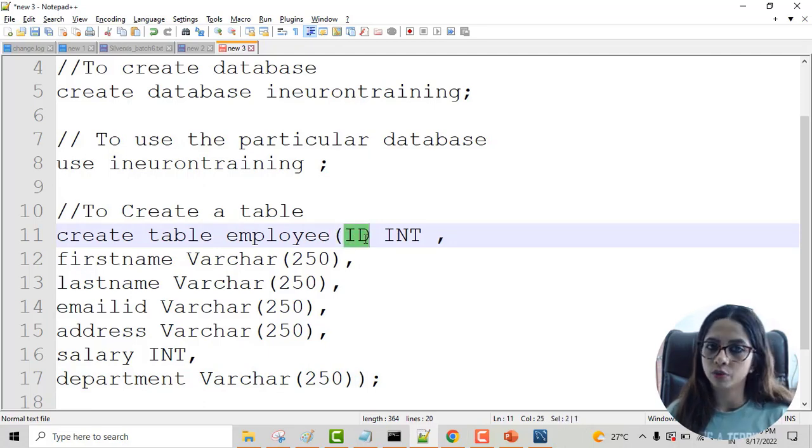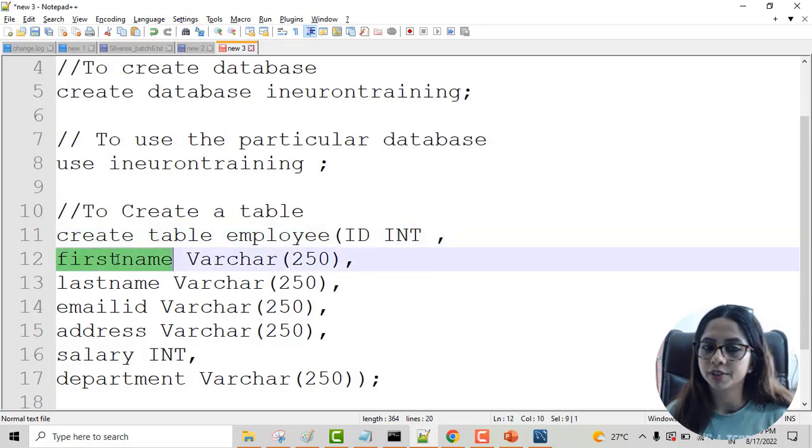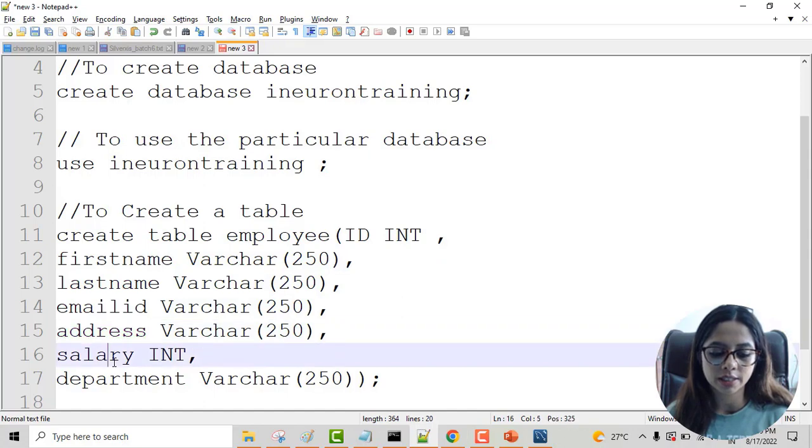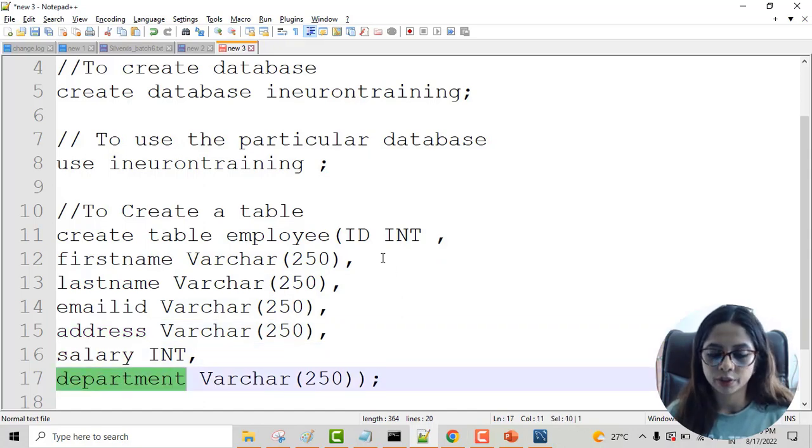So we want to have an ID of an employee. We also want to have the first name, the last name, email ID, address of that employee, salary, and the department. So these are the column names which we want to have in our table. So I have mentioned those. Now we have to also mention the data types which we want to associate along with the column names, because it's very important what kind of data you want to enter inside your columns.